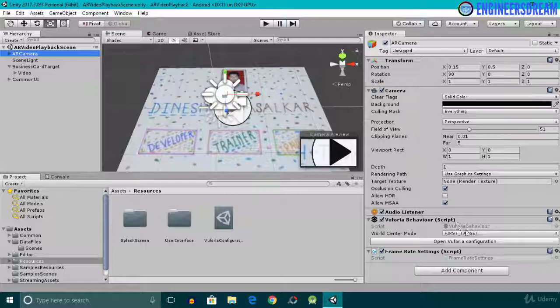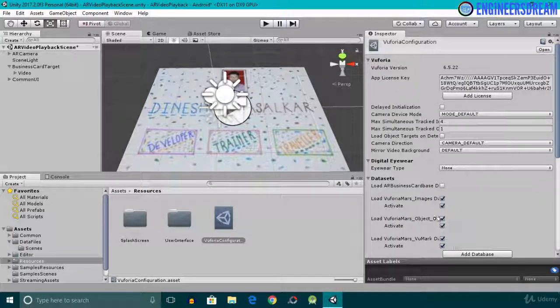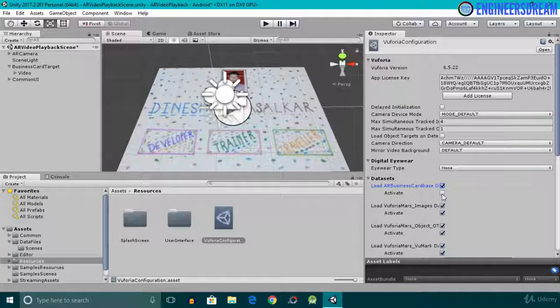After reducing the scale of this video game object, next I'll select the AR camera. After this, I'll change the world center mode to camera. Next, I'll open Vuforia configurations, and next I'll load the AR business card database. After this, I'll click on the activate button.